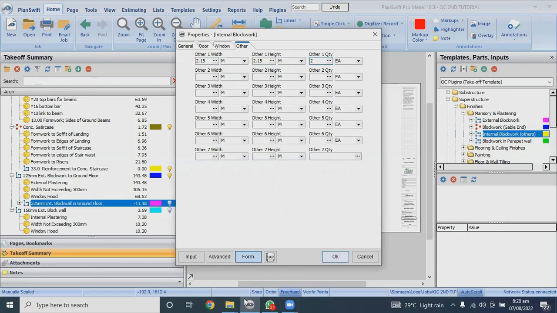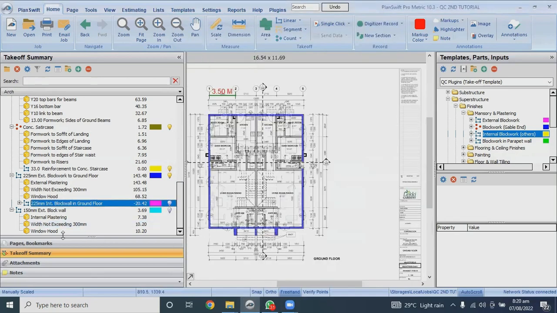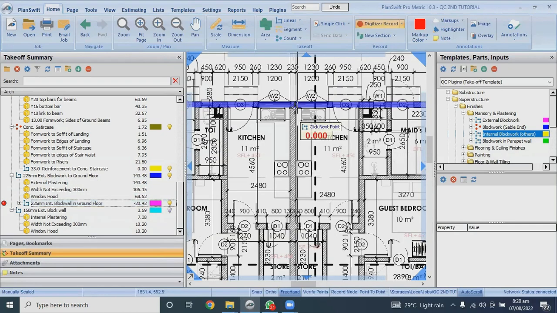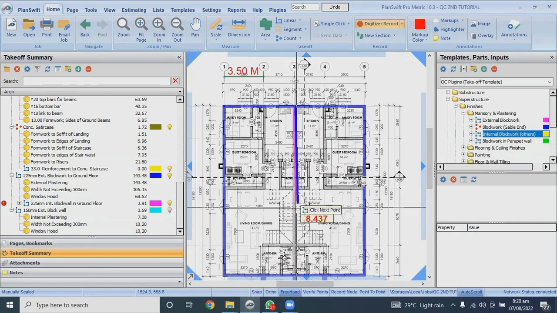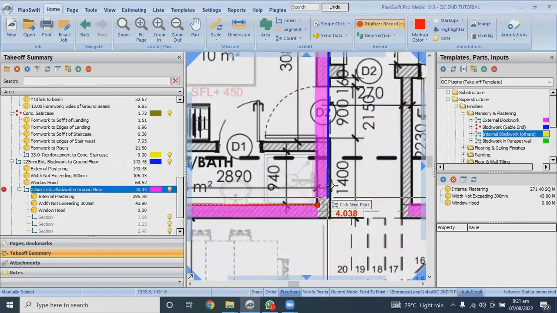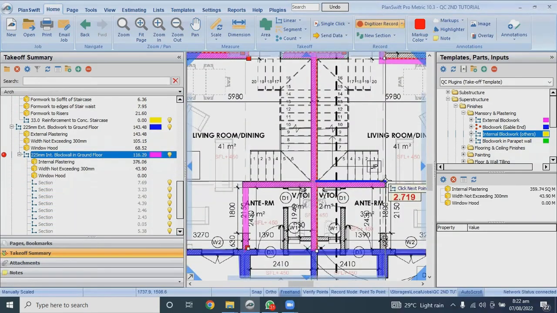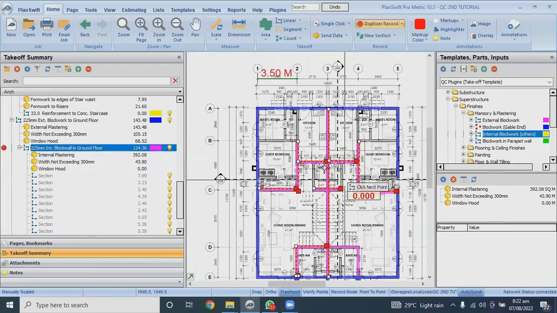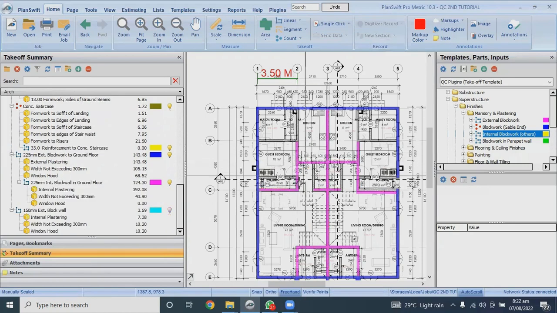Having considered all this, I click OK. So I will click in front of this internal block wall, ground floor. So we're tracing all the 225 internal block wall from here. Having considered all the 225 internal block wall, I will drop the two.